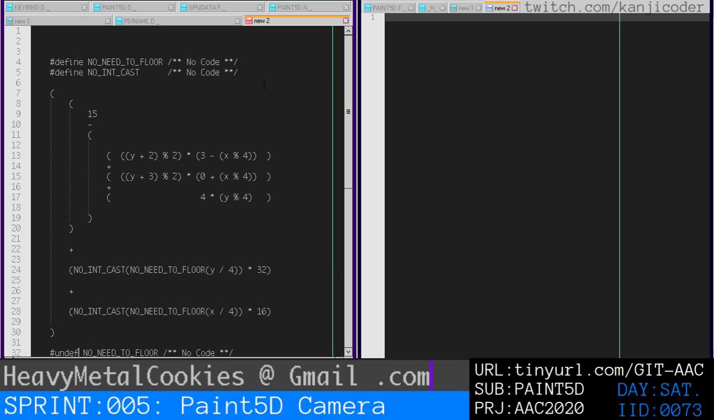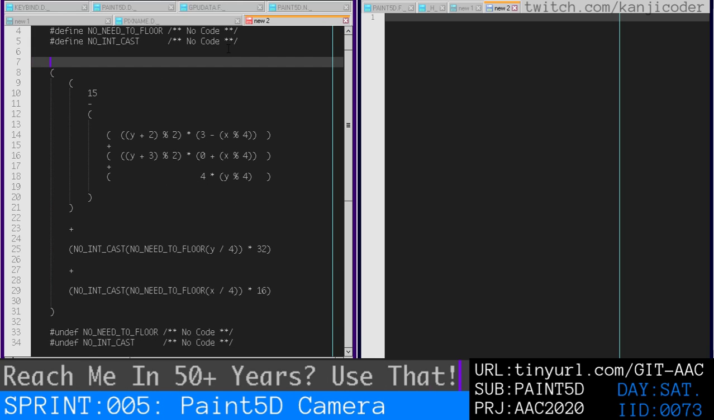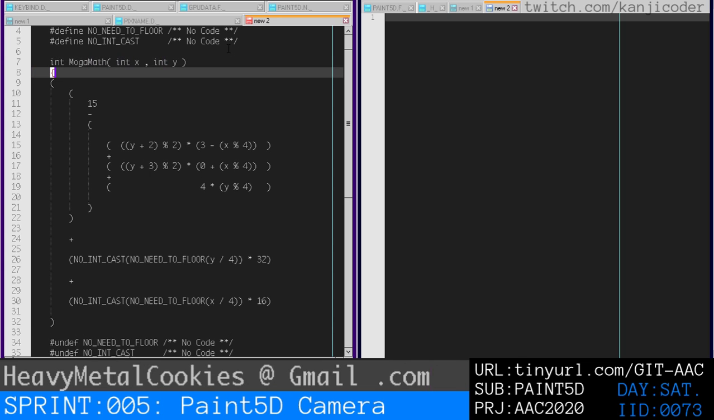We gotta save this eventually. So obviously we need some type of return thing here. So it's like an int something or other, and it's an int 32. Int, I don't know, Moga Math. We'll call it Moga Math, and it takes an int x and an int y, and it's returning some type of index. I don't know exactly what this index is.